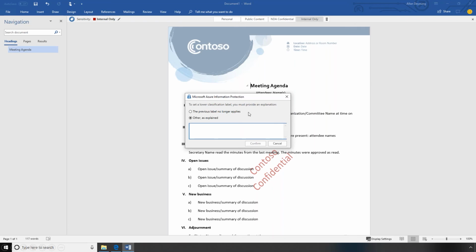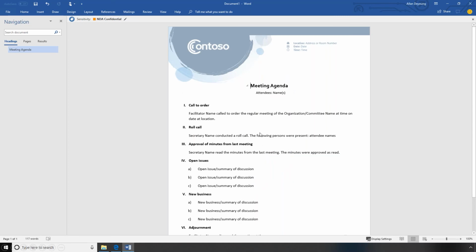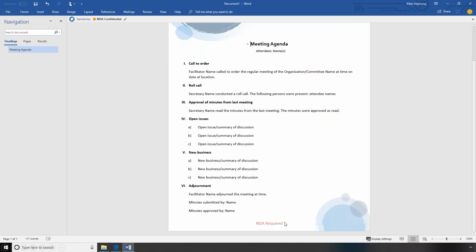So here we have the default selections: the previous label no longer applies, other as explained. Go ahead and confirm. And you can see the watermark's removed and it is shifted down to NDA confidential. Here we've got that footer that we set up for the NDA confidential, and that has been applied now instead of the watermark. And that is it for general compliance within Office 365.